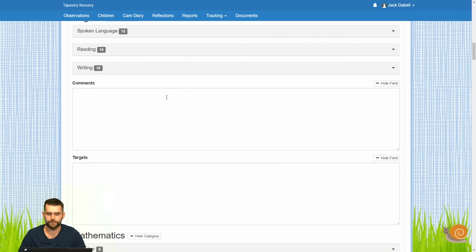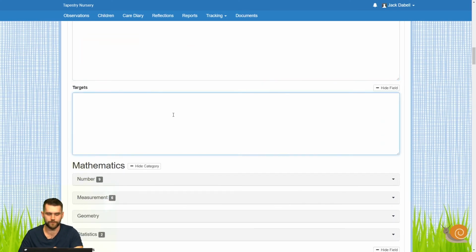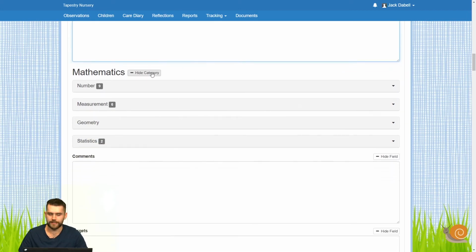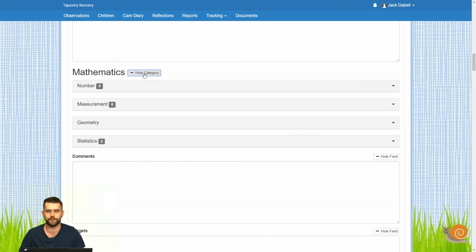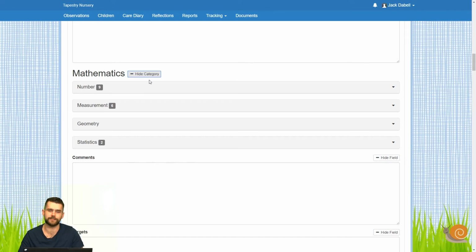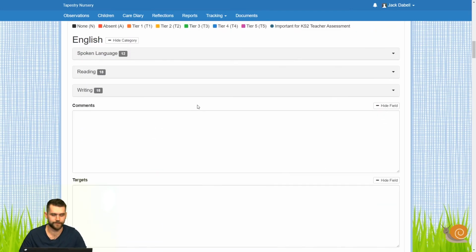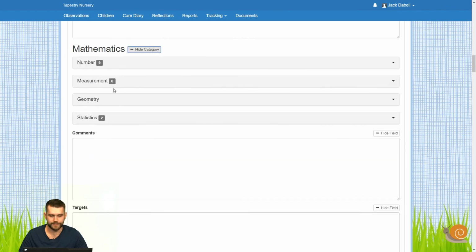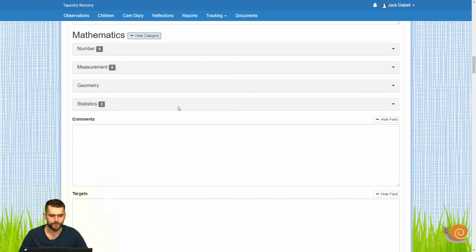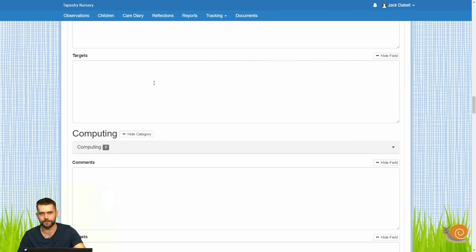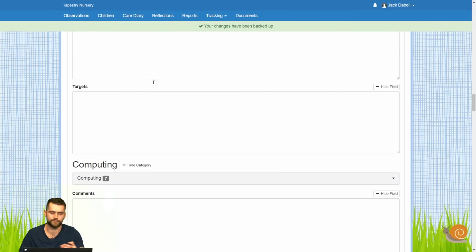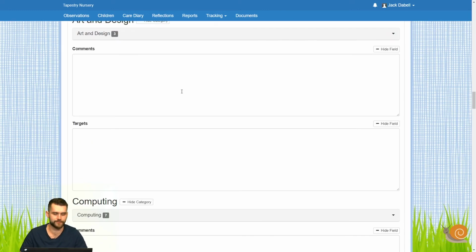For each one, at the bottom, you'll have a box for comments, and you'll have a box for targets if you want to fill those in as well. Just like I said before, you can hide whole categories if you don't want them to appear. You can just hide them like that and they won't appear in the end of the report. If you're just doing maybe a report for one subject, you can hide all the rest of them and just do an English report. It's up to you, it's however you want to do it. But you can see here, I've got all this data here for maths and science. So you're just going to work down whichever ones you want to include, writing in those comments, those targets, if that's what you need to do.